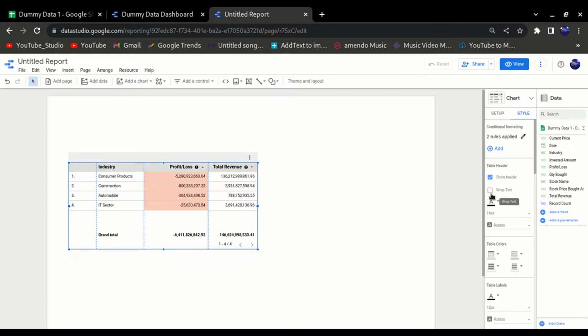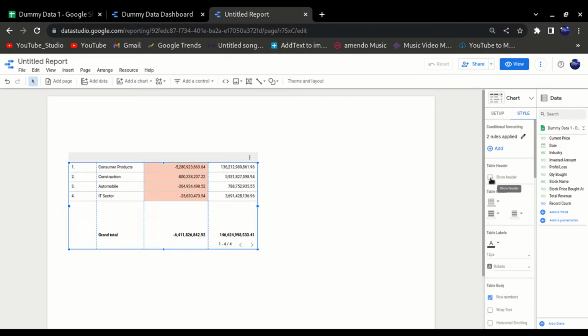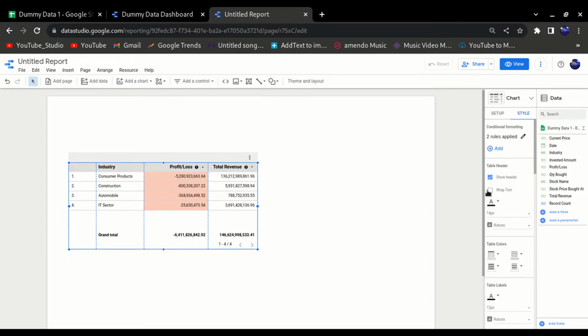After that, we also have wrap text in this. We also have show header. So if I remove this, the headers will be removed. And for example, if the length of this text is very high, right? So I can wrap text. Basically, it's very less, that's why it's not coming. So we can wrap the text as well, right?